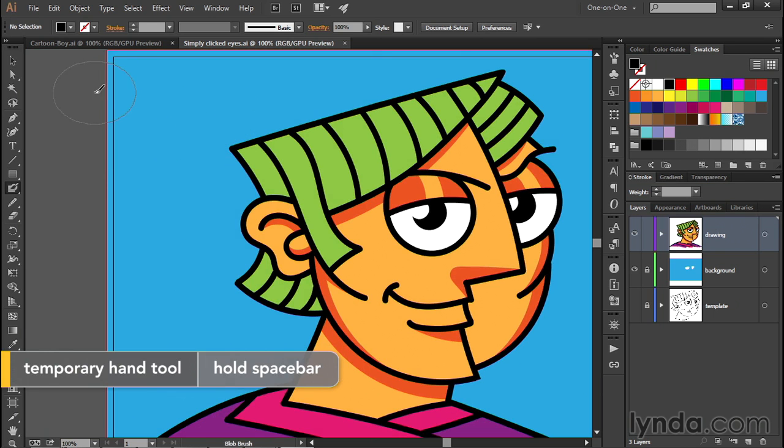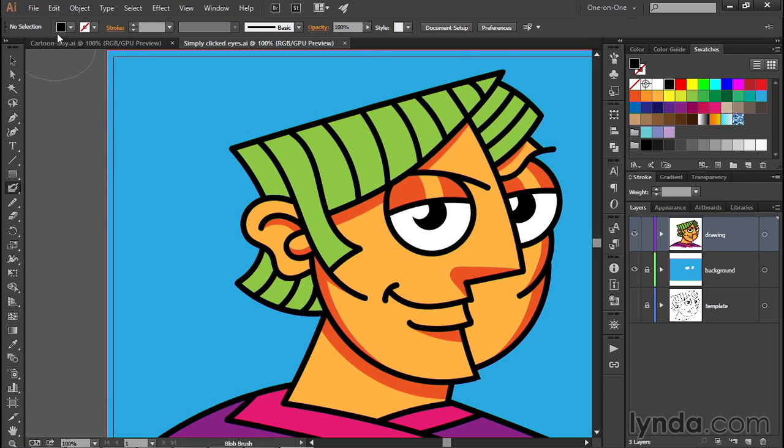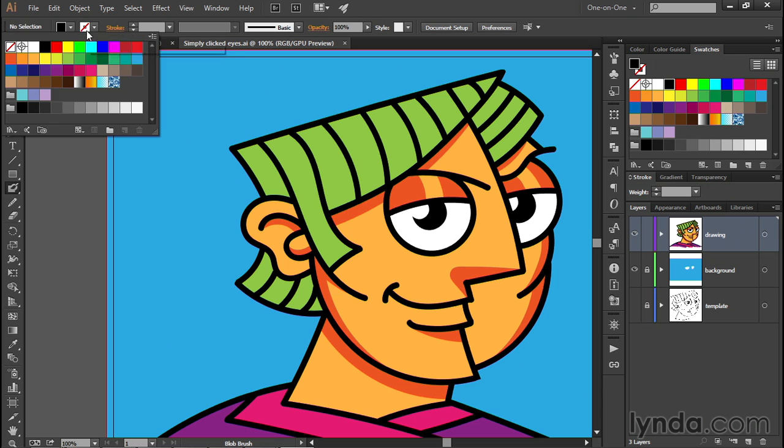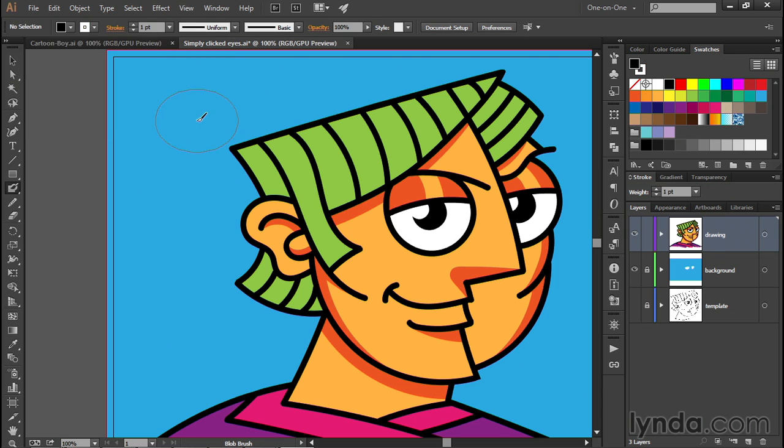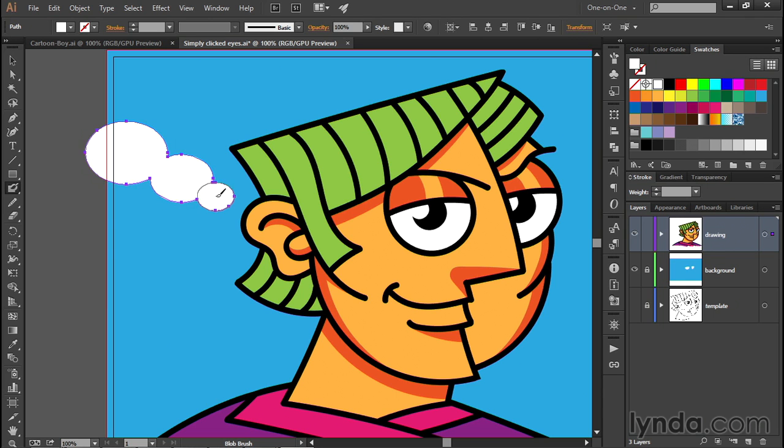And of course, I want the clouds to be white, and so I can either change the fill to white, or I can specify a white stroke, like so. And then I'll press the Escape key to hide that panel, and I'll go ahead and click right about here to create my first oval. Then I'll reduce the size of my brush, and I'll click there, and I'll reduce it even farther and click right about there, above the guy's ear.